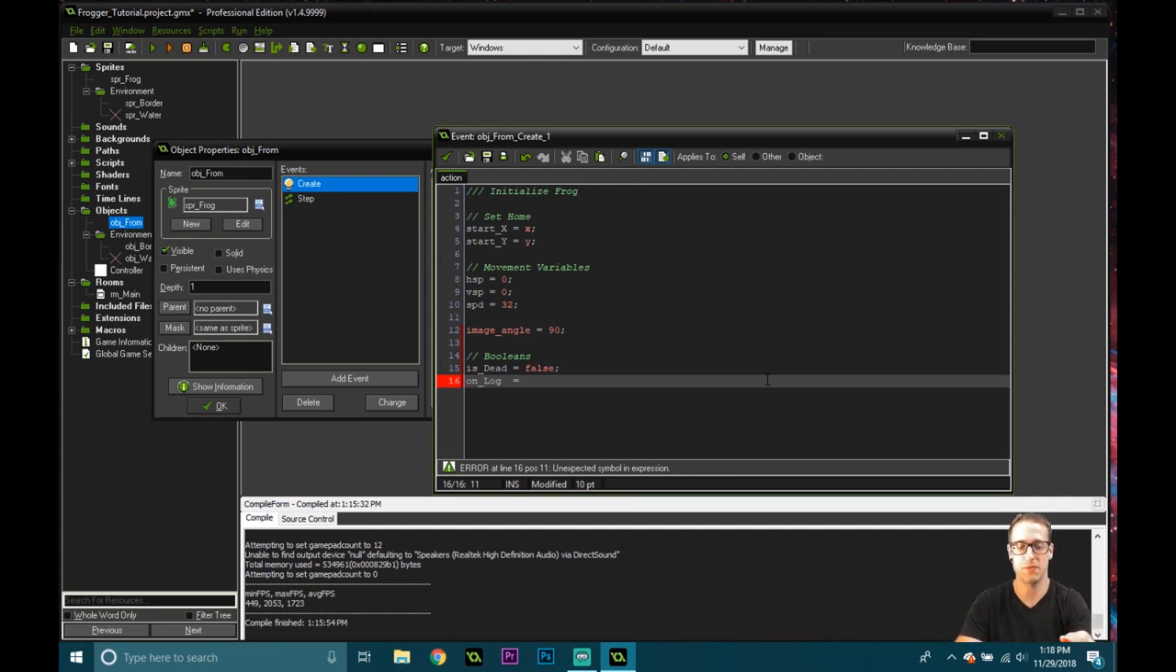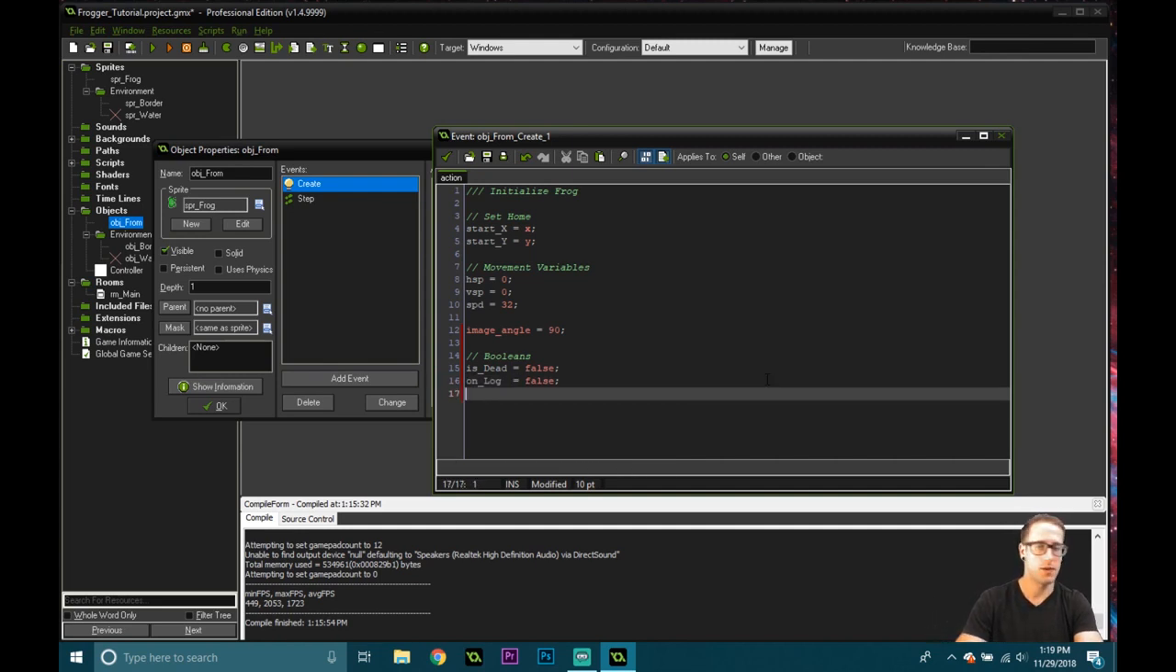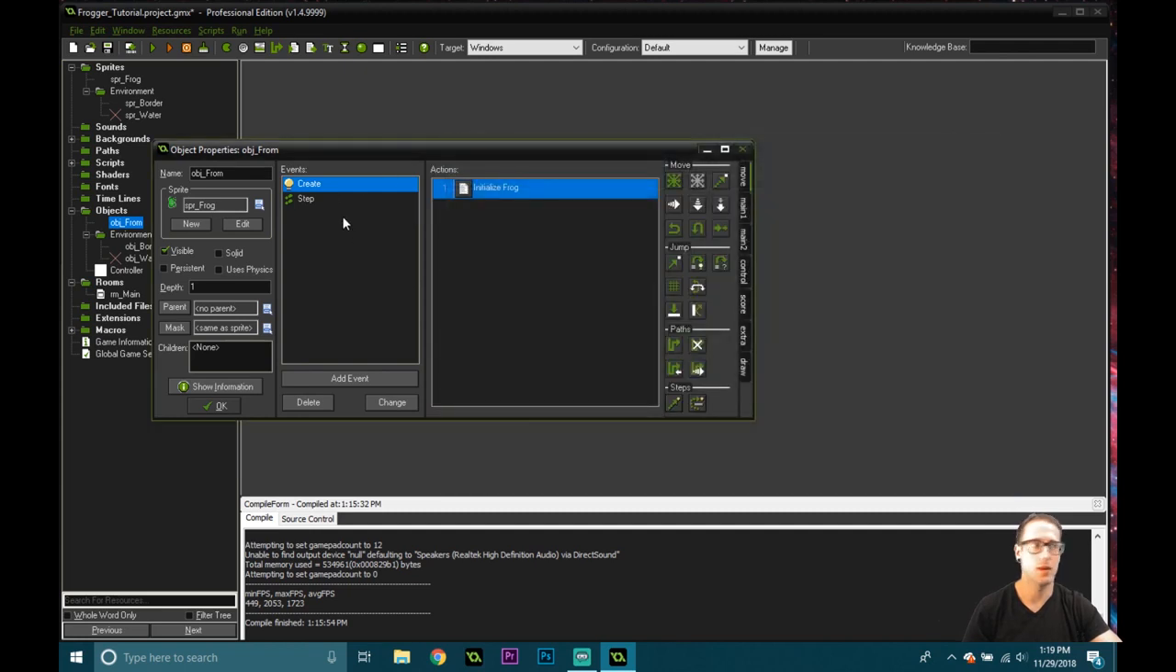Because when we're on top of a log, we're going to be obviously touching the collision box for the water. We don't want to die because you've got to be able to float on logs. Also false. And we're going to have a respawn timer. I'm going to set that to 60. Since we're running at 30 frames a second, 60 frames will be 2 seconds of being dead and respawning. So respawn timer, on log, is dead.